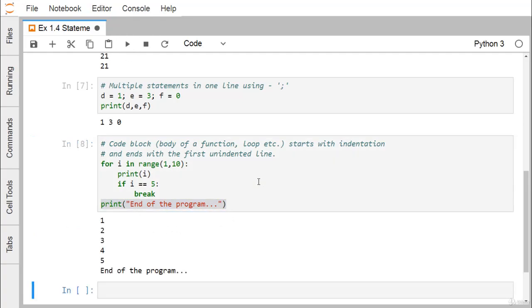In this way we are getting this output. You can see this line, print end of the program, is outside of the for block. That's why it has got printed once only. So that indicates which line is under which block or which line is outside of which block. That will be decided only by the indentation. There are no curly braces, and there is no begin or end to denote the block begin and block end markers.